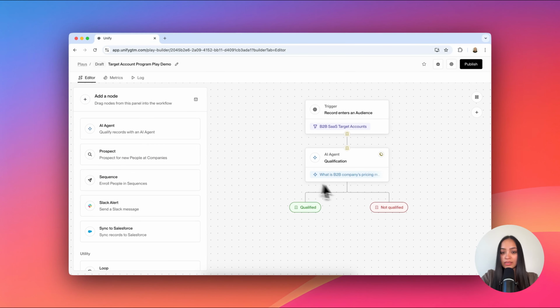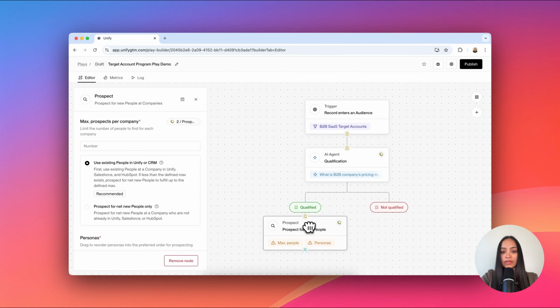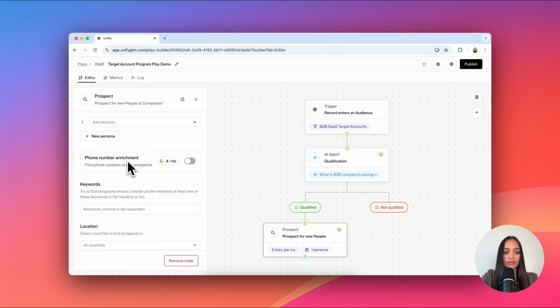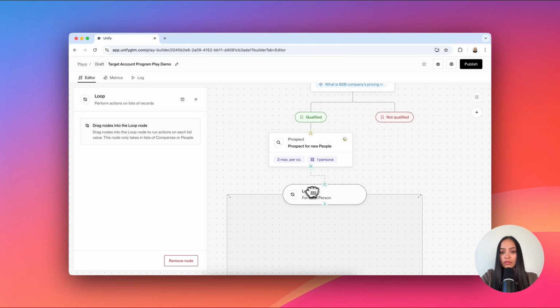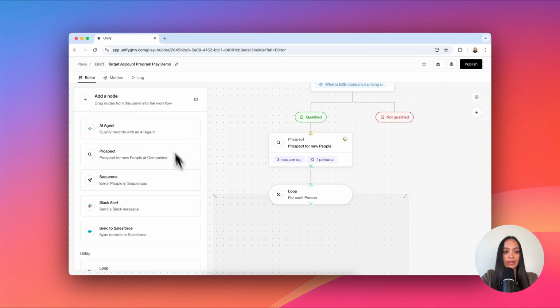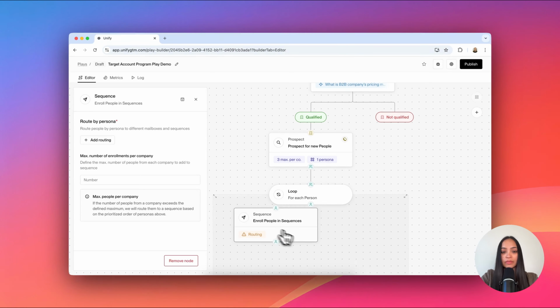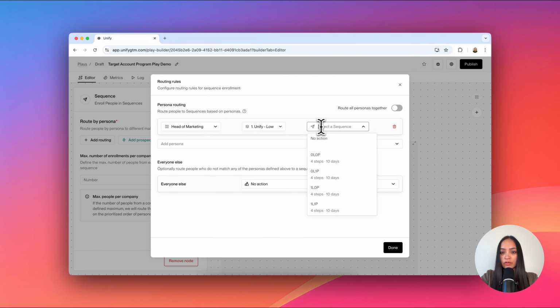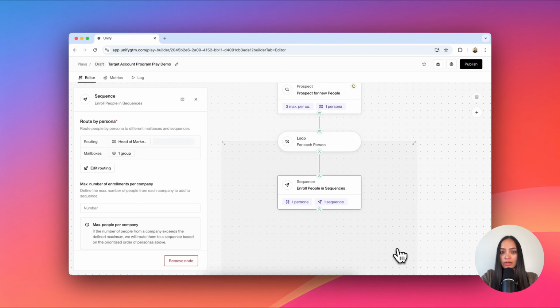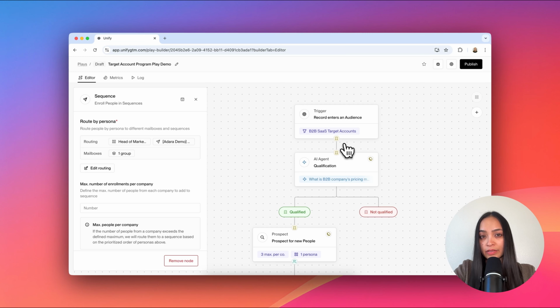Then once these companies are qualified, we'll want to prospect for the right ICP at this company. Let's say 3 people, let's say head of marketing and United States. Once we've prospected and found all the people, we need to loop through them one by one, and then we want to send each one of them into the right sequence. Here, we'll take our head of marketing, select the mailbox we want this to go out to, and route them into the right sequence, and click done.